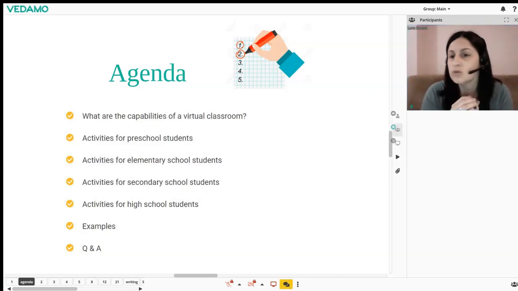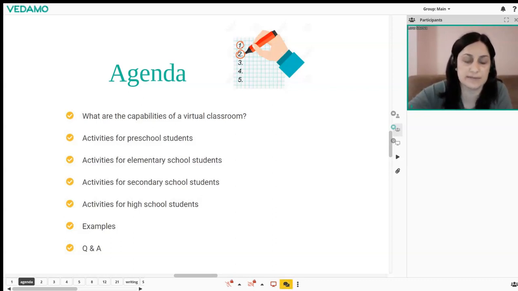Also, keep in mind all the examples I'm going to show today can be adapted for different age groups depending on the content and level. Different activities can be suitable for more than one age group, really depending on the level of the content and the pictures and all that stuff.